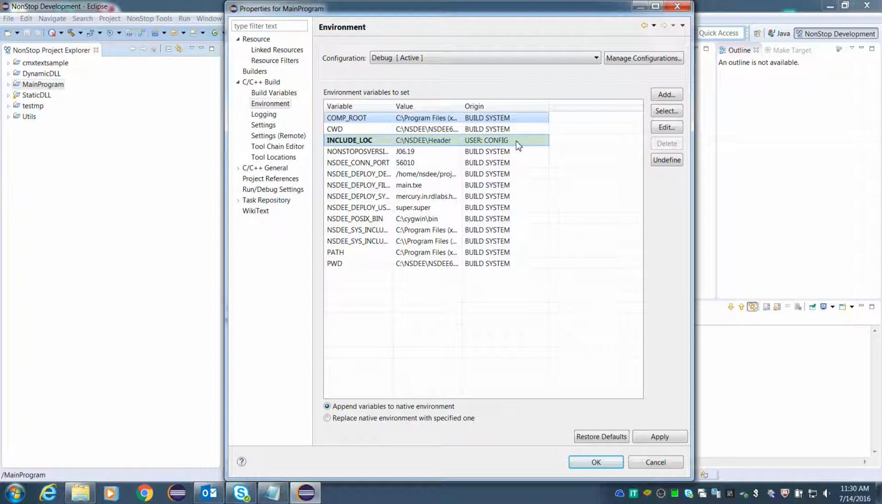If the user deletes a variable which was not derived from a build system variable, like in our include_log, then the variable is deleted from the list of environment variables. You can also select whether you wish to append variables to the native environment or you wish to replace the native environment with the one we have specified.